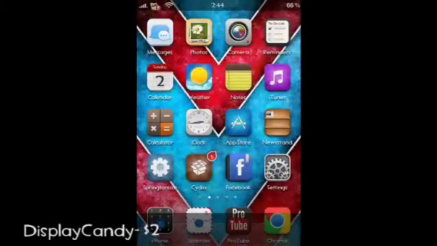Now, these tweaks are in no specific order, they're just completely random. I just picked a few tweaks that I liked that came out in August and put together this top 10 list. So with that being said, let's go ahead and get started. The first tweak I'm going to be showing you is called Display Candy.